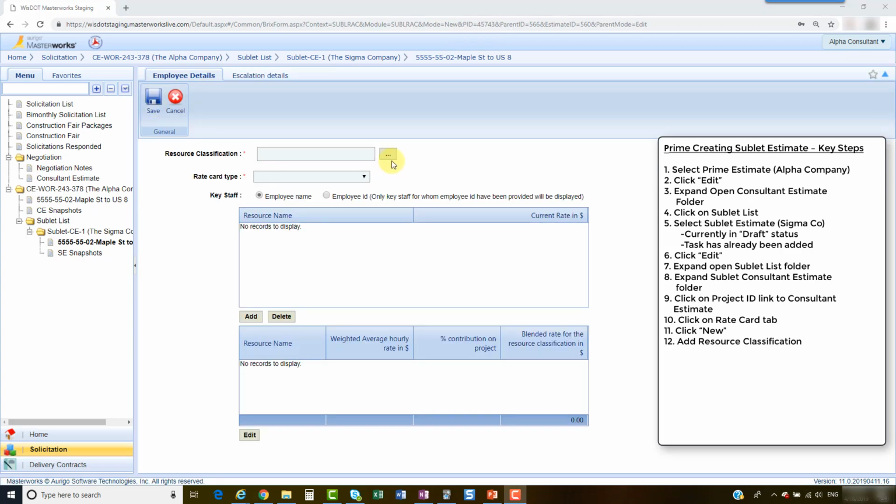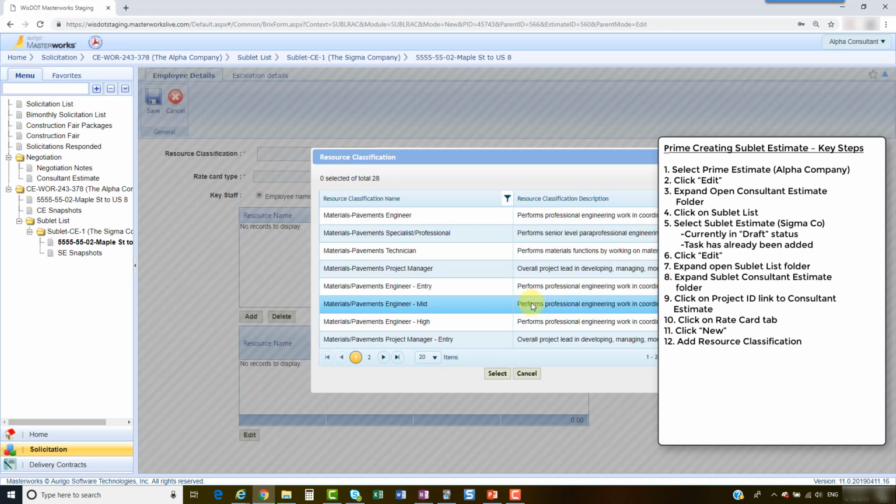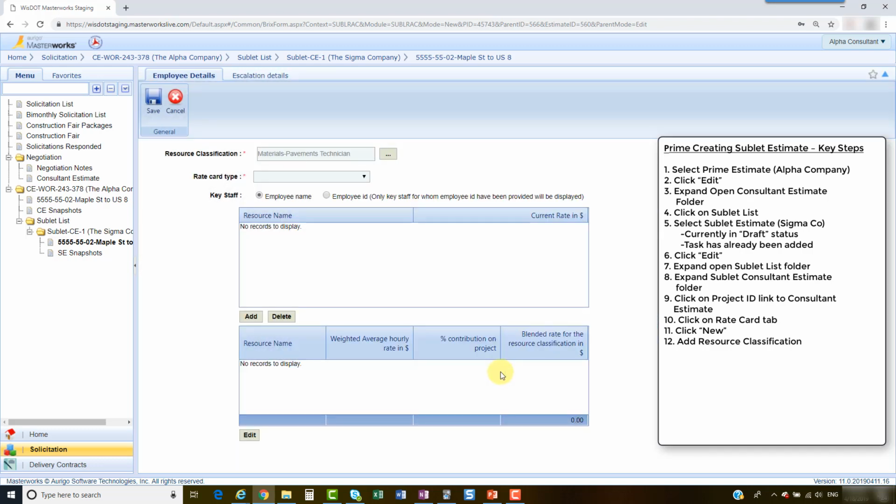I click on the ellipses for resource classification, and I will filter for a materials pavement technician. Change this to contains, and I'll just search for the word materials and click filter. This is the resource I want. I'll click it and hit select. The rate card type is NA.